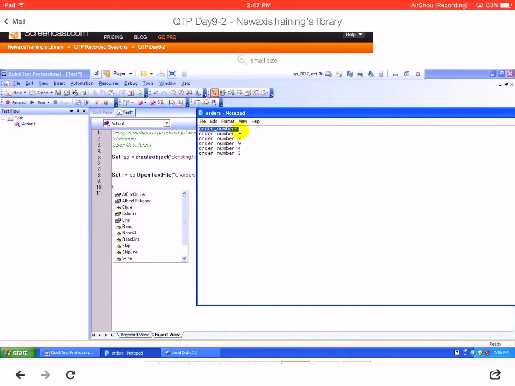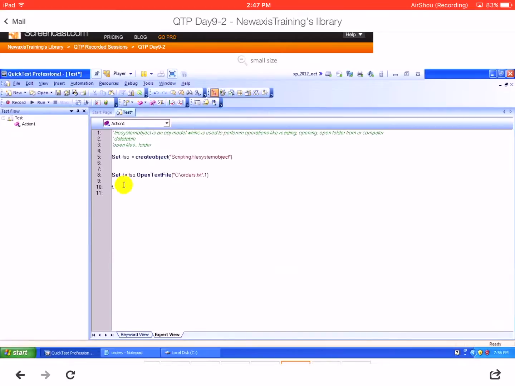So here go line by line. First line is nothing but order numbers. Do I want this value? Because it's just a heading. So I want to skip this one. So you can just directly again go F dot. You see everything. So let us check any method to skip the line.